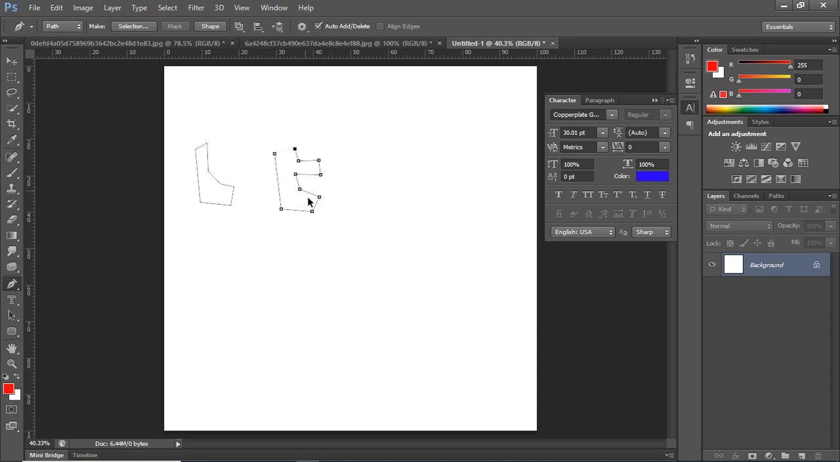So we can also use it to draw shapes like this. Any shape at all you want to draw, it is allowed. You can use the pen tool to draw. You can use the pen tool to make selection. Let me demonstrate it here.